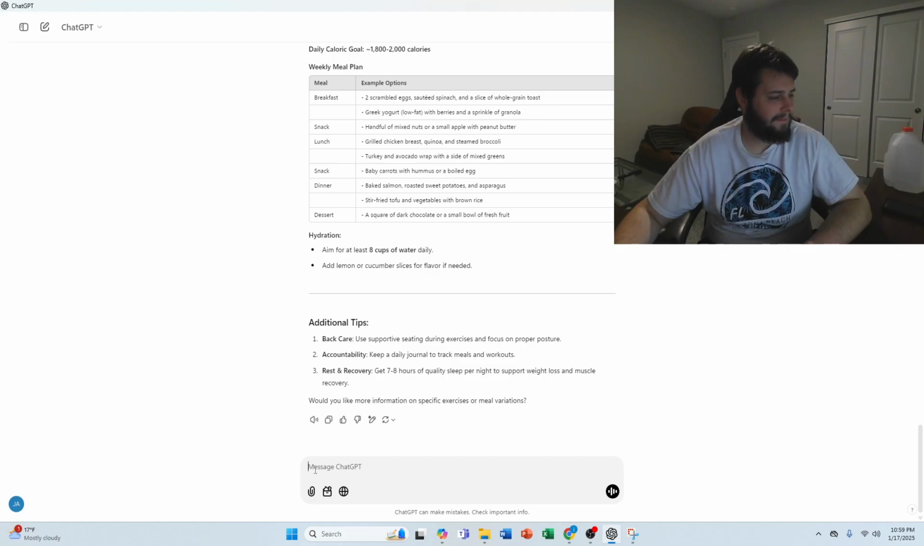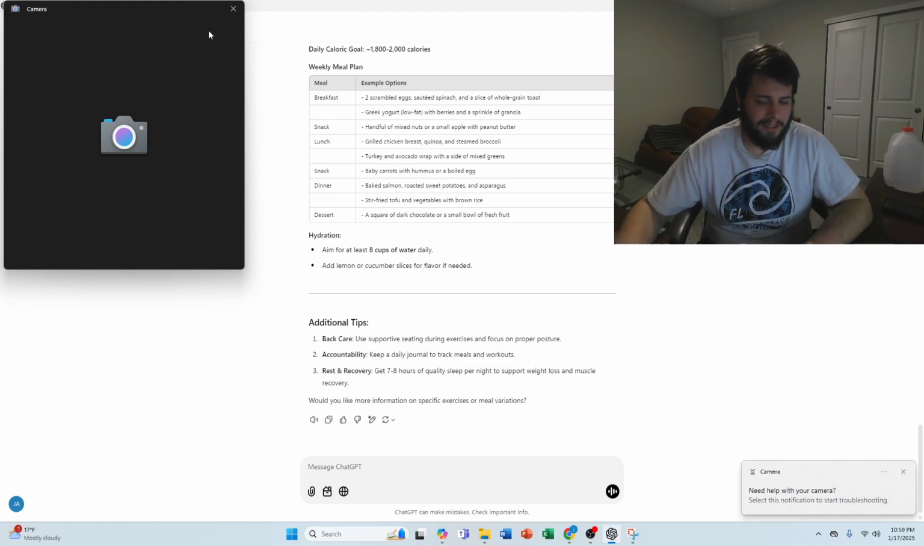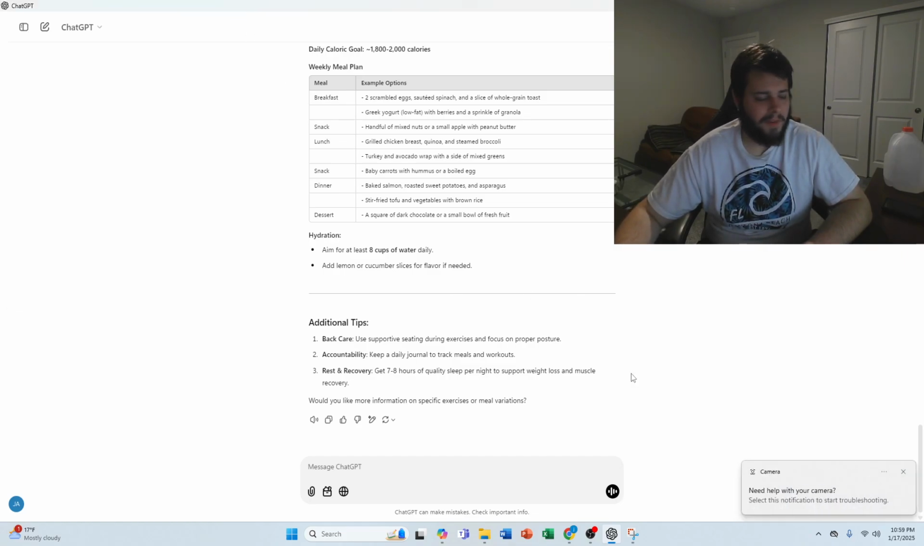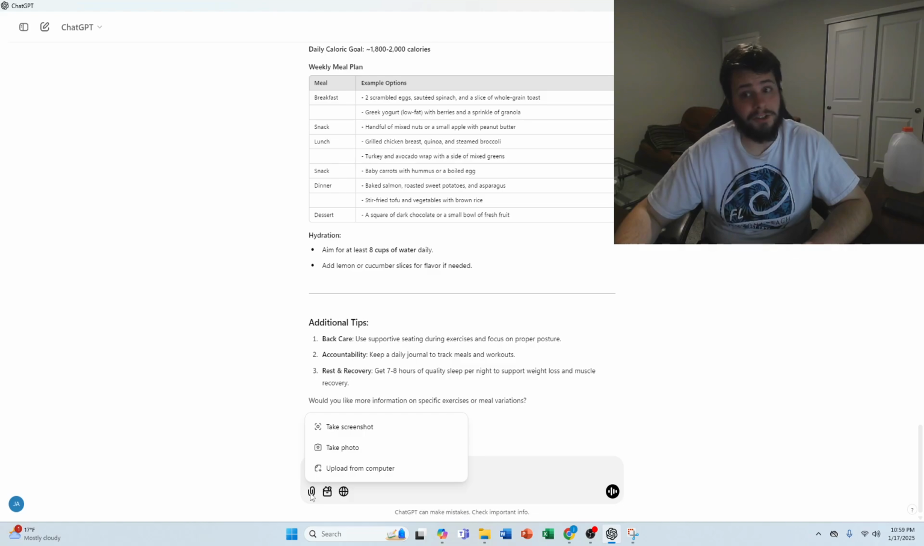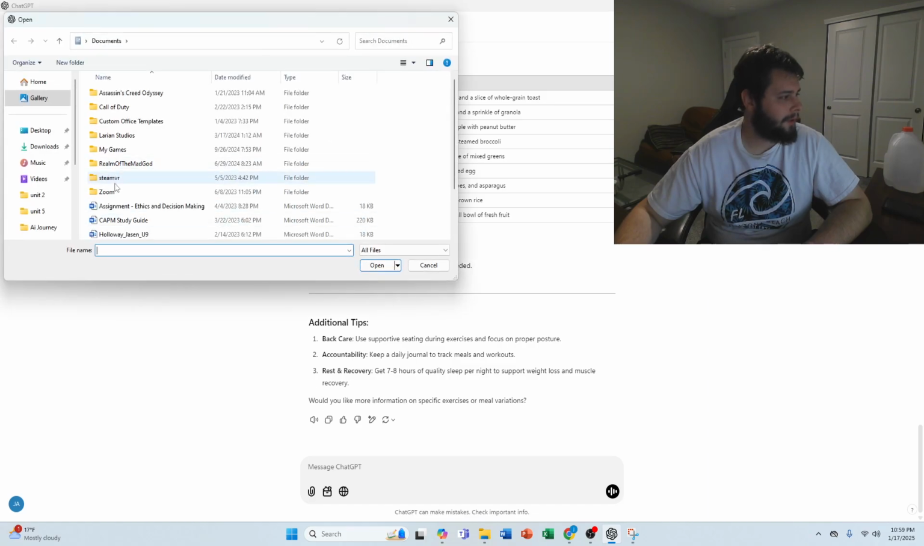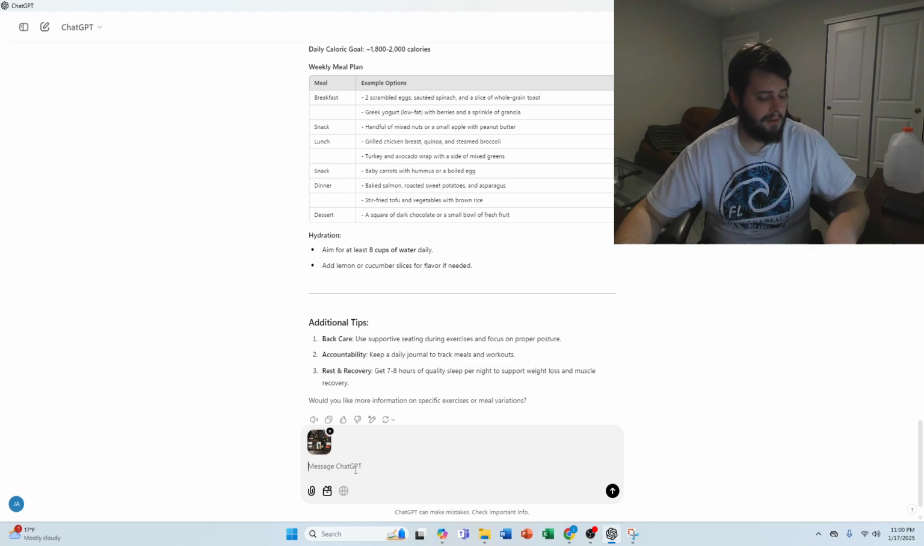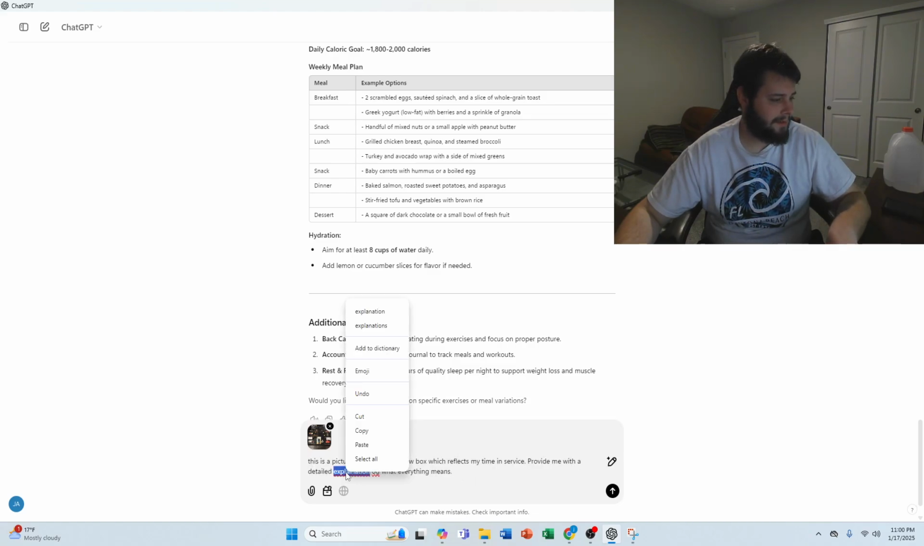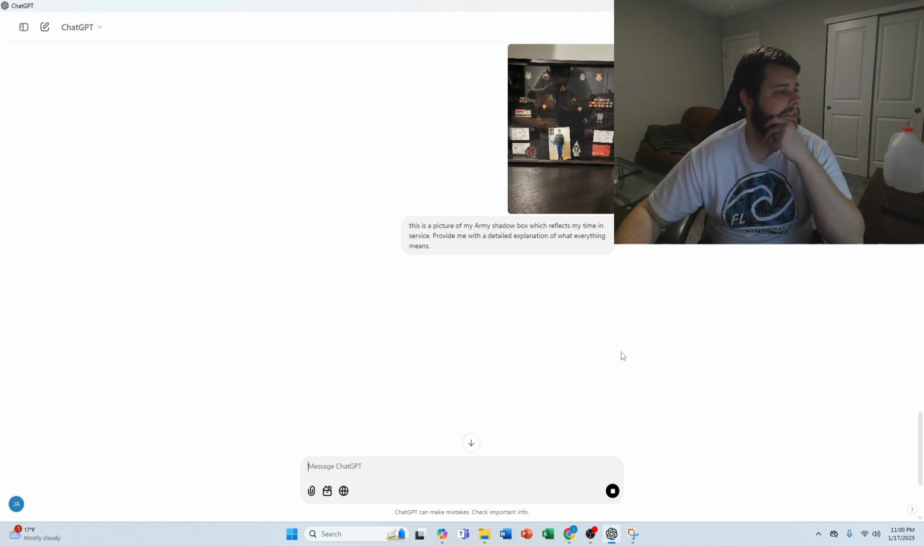ChatGPT. It's really interesting to see how different LLMs can engage differently. Worst case scenario, I'll just go to Copilot and show you what it does. But ChatGPT was pretty good as well. So, Army shadow box, copy and paste. Correct and correct. And let's send it, see what GPT does.